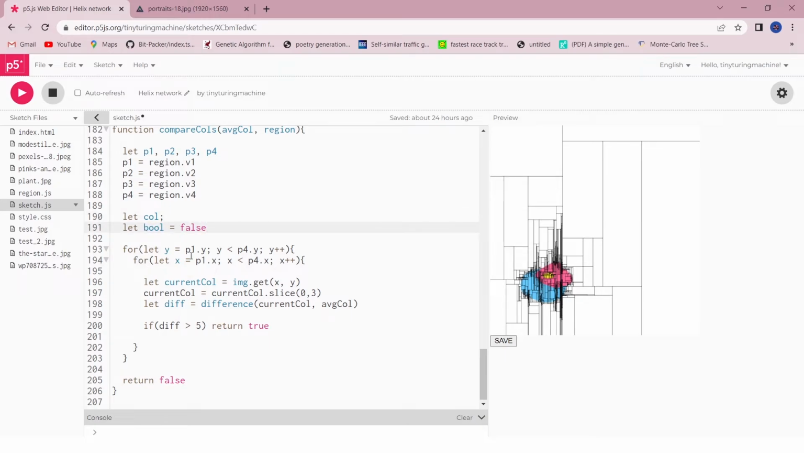And once again we loop through the entire region by doing Y first, so we go in this direction, then X next, keep going. In this case we won't go till the last point. We'll just check let current color is equal to image.get x and y as we did in the difference function, and then we'll have a new variable called different, which is going to call another function called difference, and that function is going to take in 2 arguments again, current color and average color. So we'll put this current color array, and we're also given the average color array.